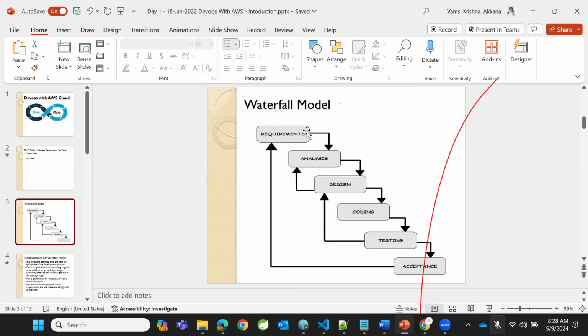We have many phases here: requirements, analysis, design, like that. The problem here is that usually different teams will be working on it. We have a team for requirements gathering, a team for analysis, a team for design. There is a separate team working for coding, a separate team working for testing. Different teams will be there.